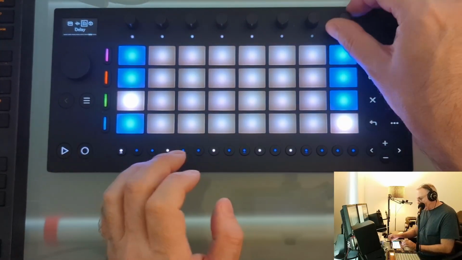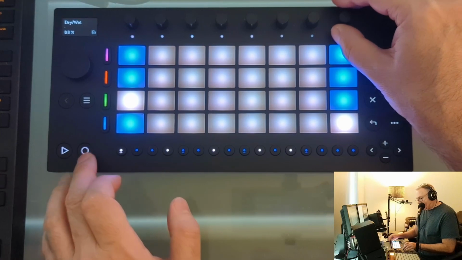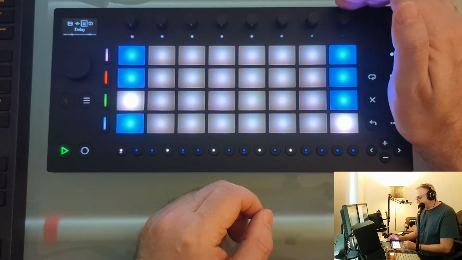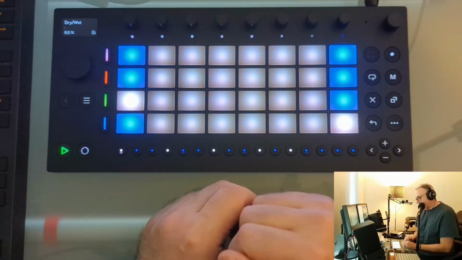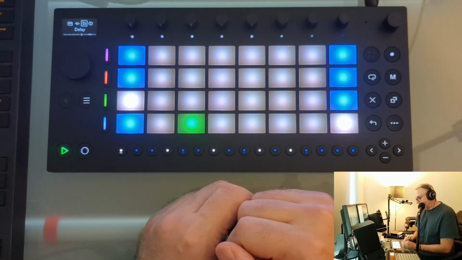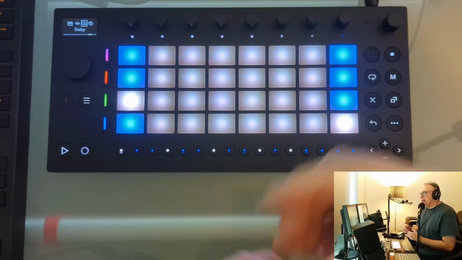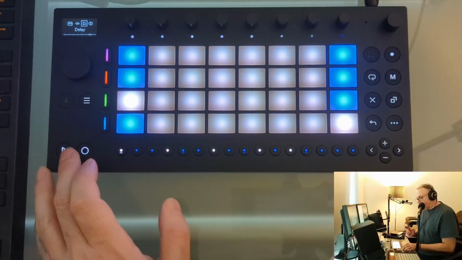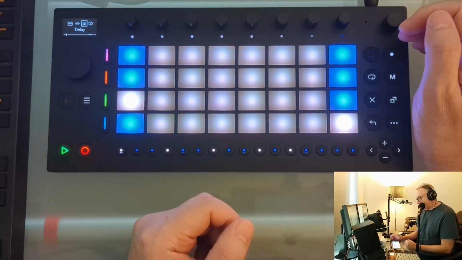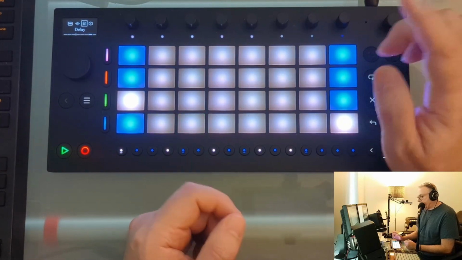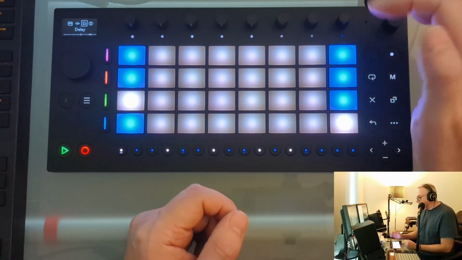So what we have now, and I'm going to take the delay off. So we've got this. So that last one is different, but it just sounds like we're playing different notes. But here's what we're going to do. We're going to add some delay just on those higher notes.